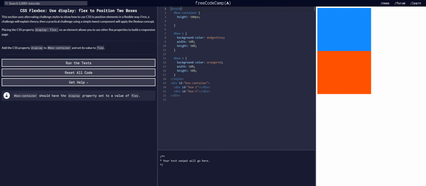So this section uses alternating challenge styles to show how to use CSS to position elements in a flexible way. First a challenge will explain theory, then a practical challenge using a simple tweet component will apply the flexbox concept. If we put display flexbox, so display box, display flexbox or display flex.